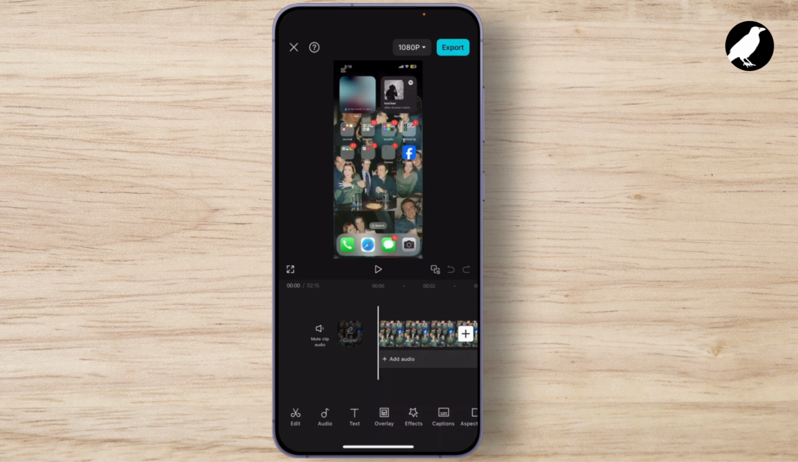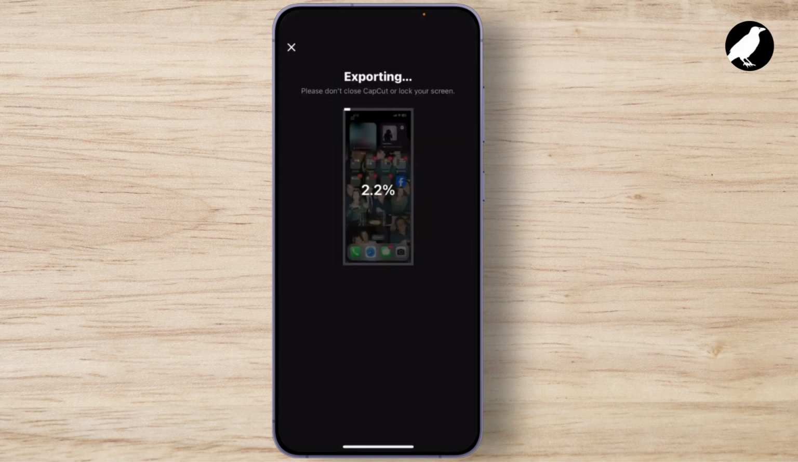Now, simply at the top, you can see the export button. This button is located in the top right corner of the screen. When you tap on it, CapCut will start preparing your video for export, and once it's exported, you can simply find it in your gallery.